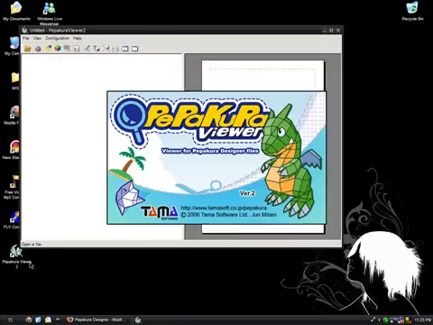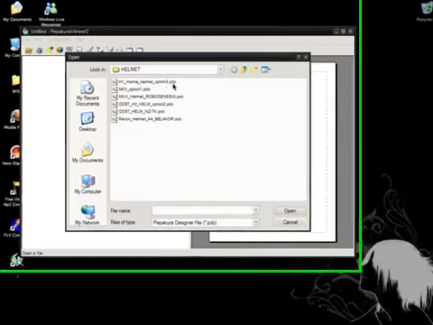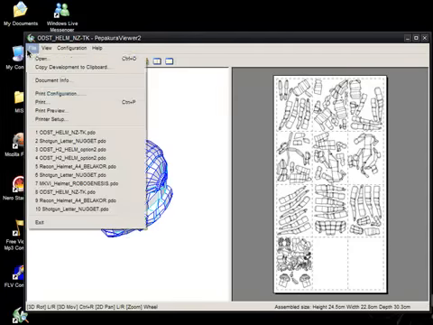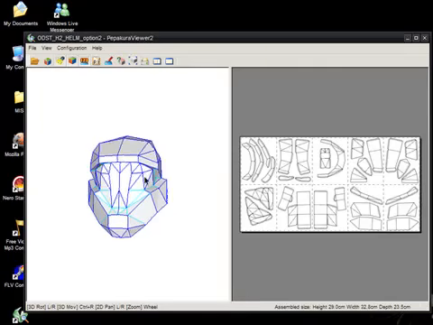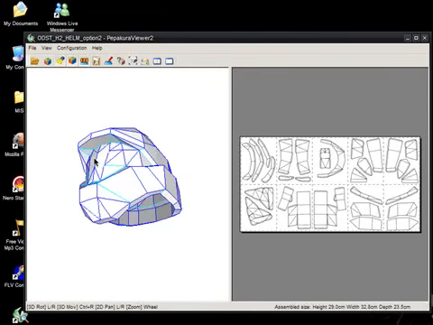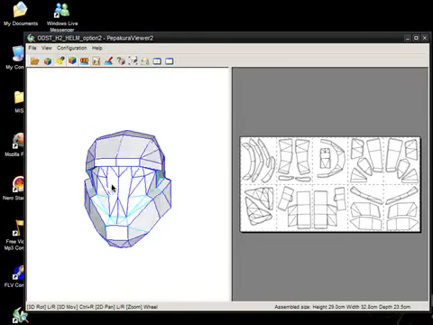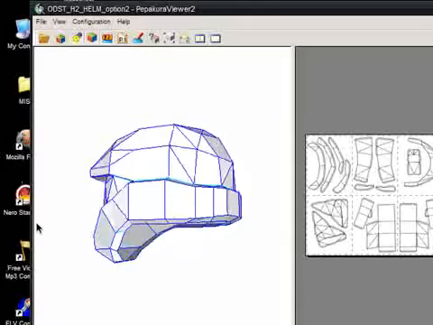So then you run the program, alright? You'll get a page like this. You go to File, Open, and you open up the PDO file that you downloaded, or oh, sorry, it's the wrong one. So you open up this, and this is the one I'm using for my tutorial. This will be the Halo 2 ODST helmet, right? So here you have the model, you can play around with it, take a look at what you're going to be building, right?